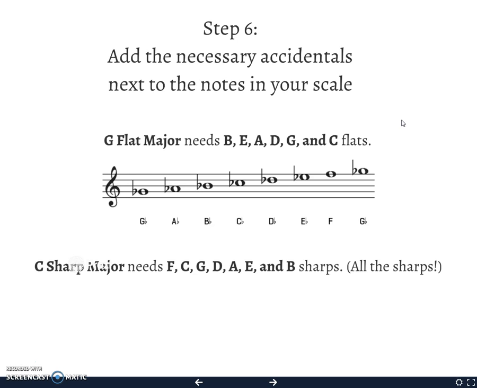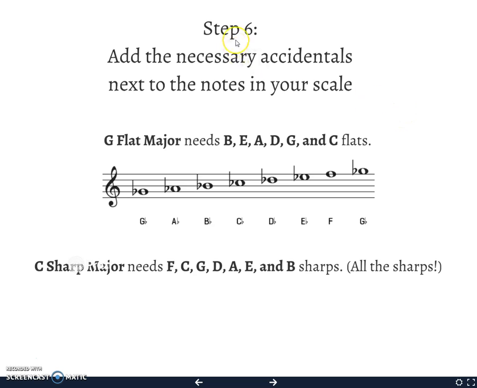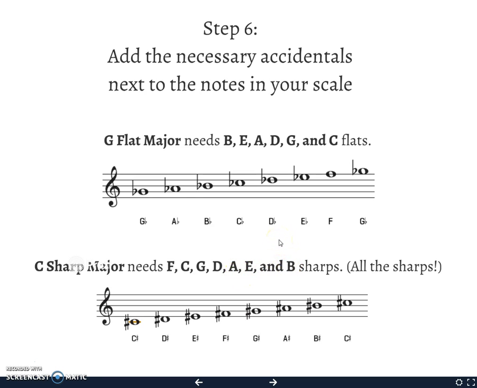Let's do our other example, our sharp example, C sharp major. Before you arrived at step 6, you would have already discovered that you needed B to be the final sharp, and that you needed all these other ones also to be sharped. So now you're just going to plug in the sharps next to those notes in your scale, next to your F, next to your C, next to your G, your D, your A, your E, and your B. A lot of sharps. It'll look like that.